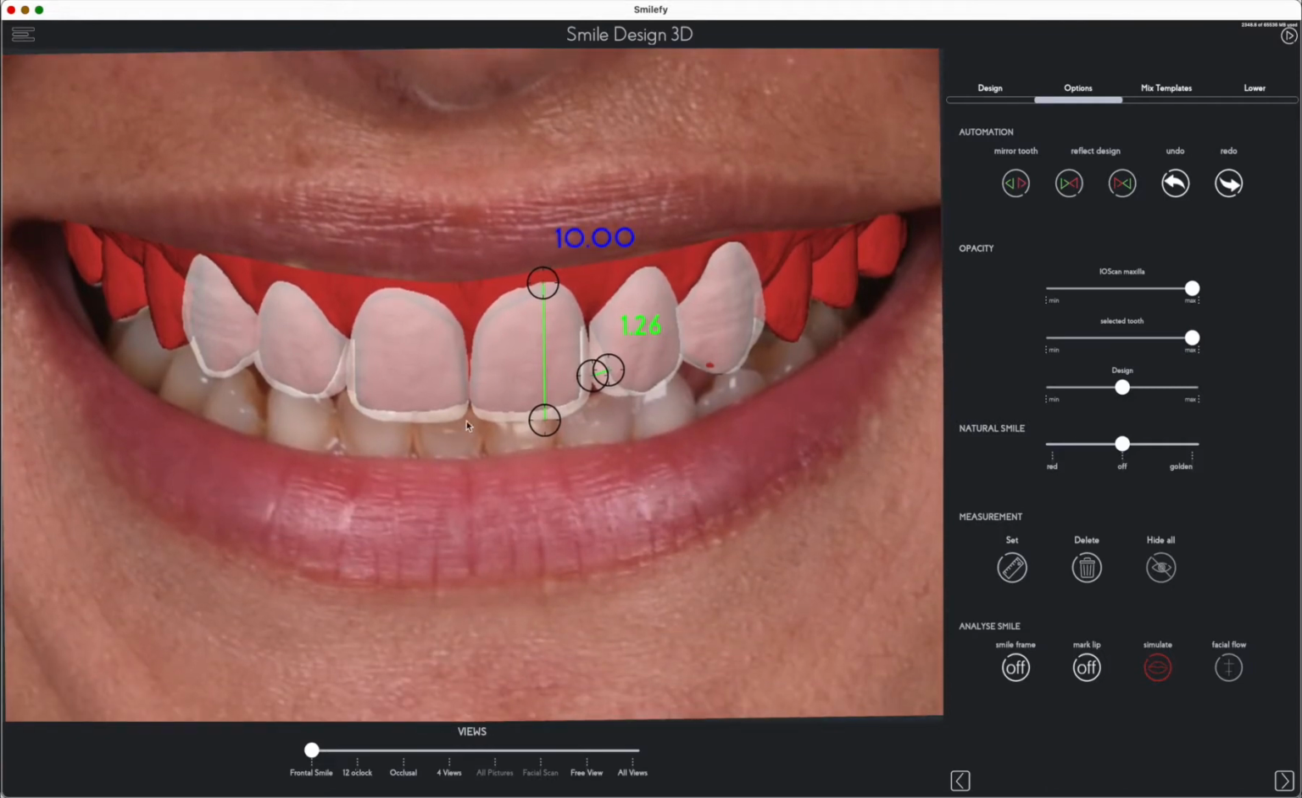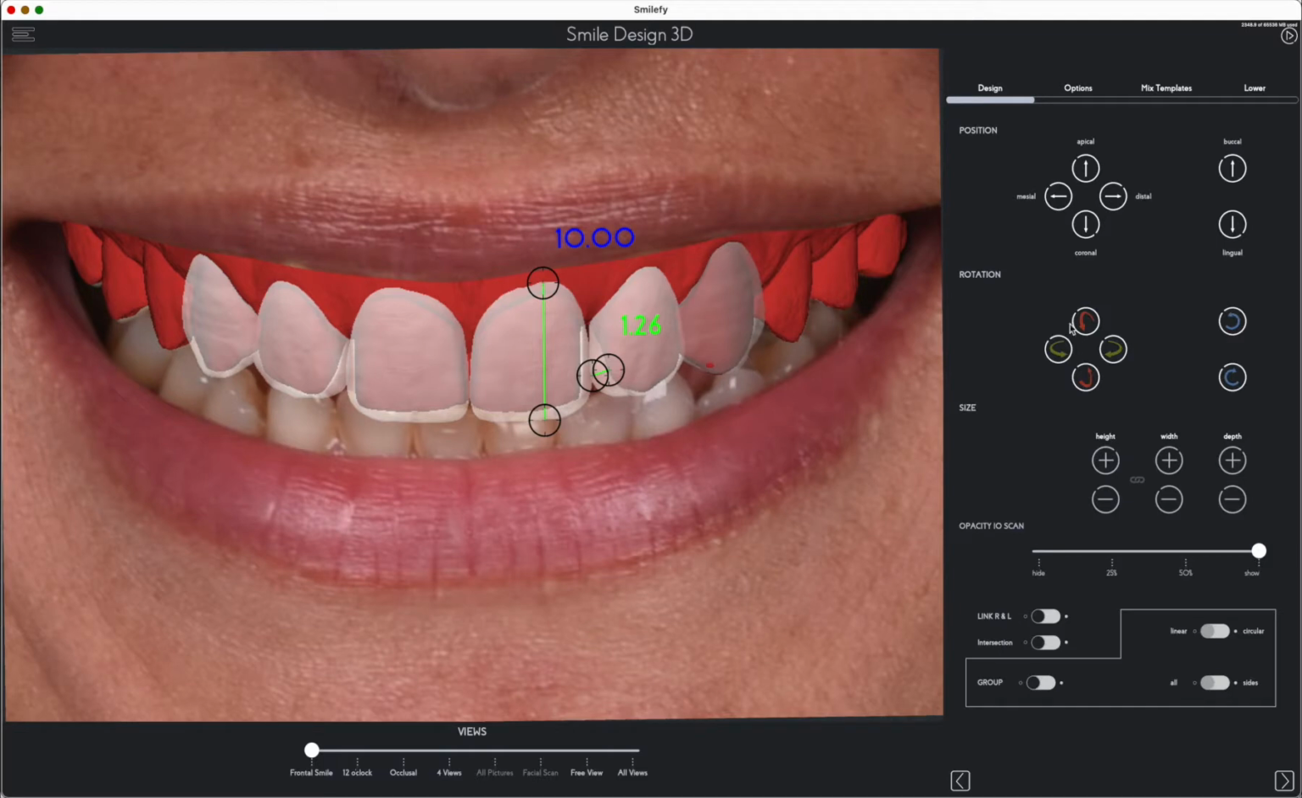So you can create also a beautiful documentation for your lab. And of course, you can check with the opacity the thickness of your design, and you can bring everything more lingual, of course, so that we don't create our mock-up or our veneers design very buccal and additive and very thick, right?